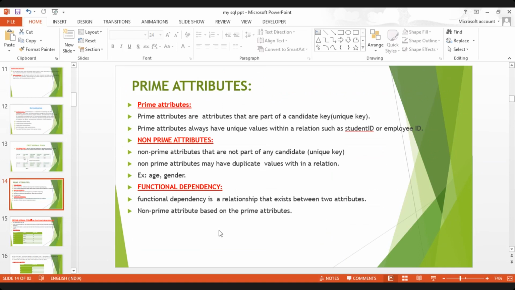Suppose I enter values with ID 1, suppose Sai. Then again, if I enter values with the same ID, it will not accept, because prime attributes always have unique values within a relation. So what is a non-prime attribute? We have to know these points before creating the tables and before creating the database.